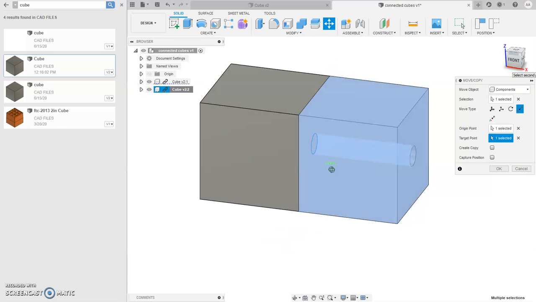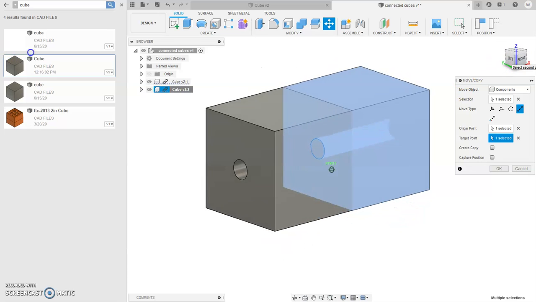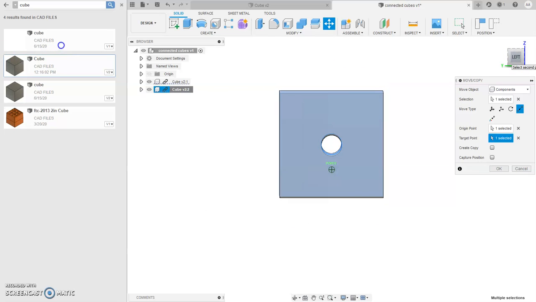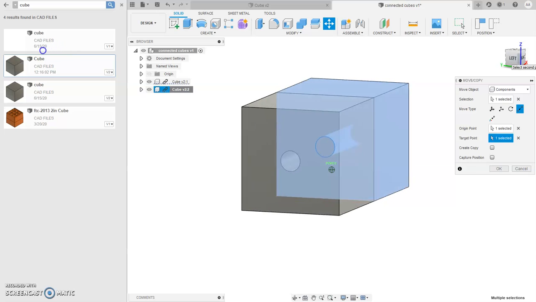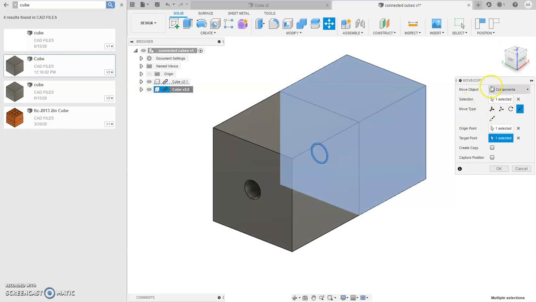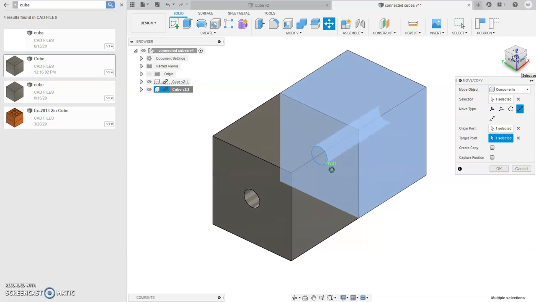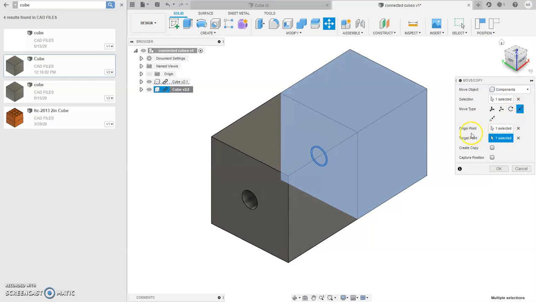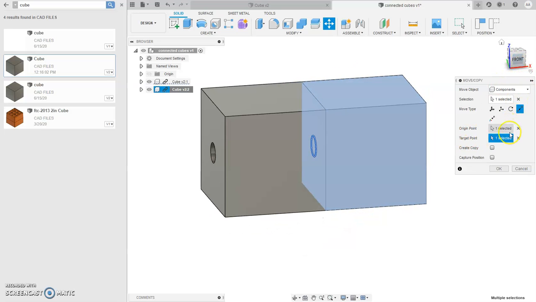That shows how you can create more complex assemblies just by using this Move/Copy function. All you have to do is determine which position you want the cube to be in, and which overall position you want to go to, using the origin point and target point function. And that is pretty much it.